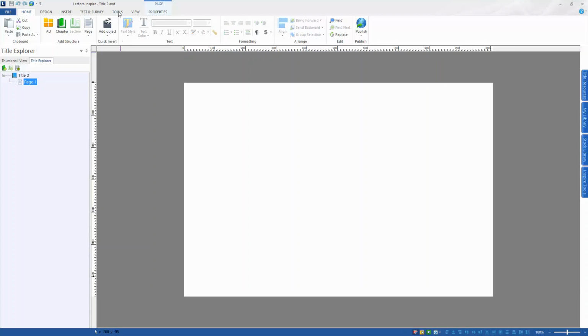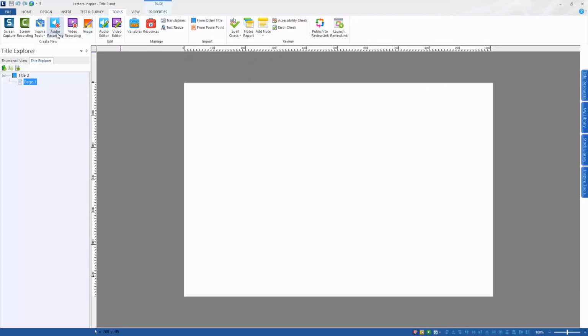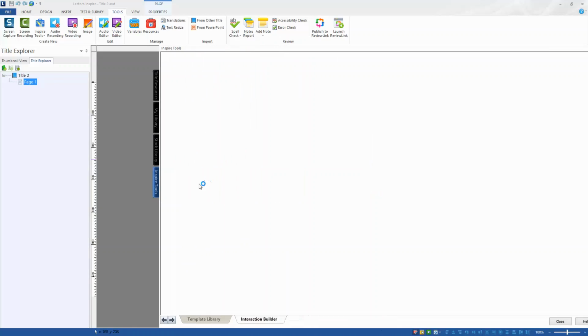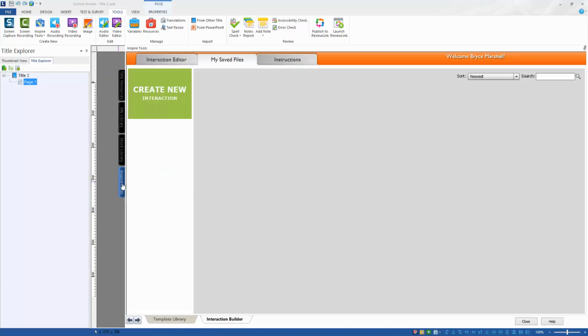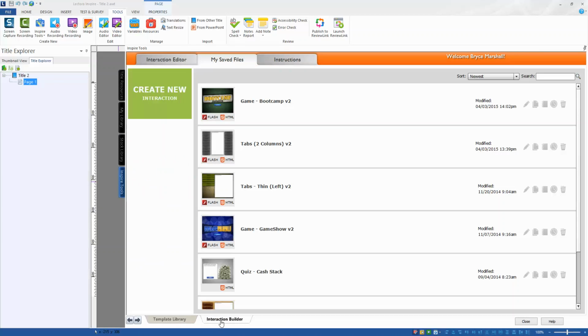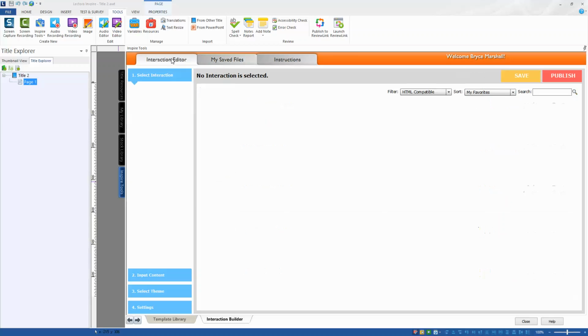What we'll need to do is go up to the Tools tab and select Inspire Tools and into the Interaction Builder. Another easy way to do it is just by selecting this blue Inspire Tools tab here and selecting Interaction Builder, the tab down here. Once you open this up, it will ask you to log in if you haven't already, but I have, Bryce Marshall. It logs me in automatically every time I come in, so that's a nice thing.